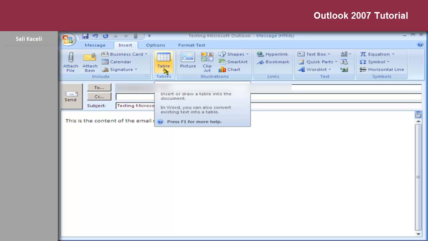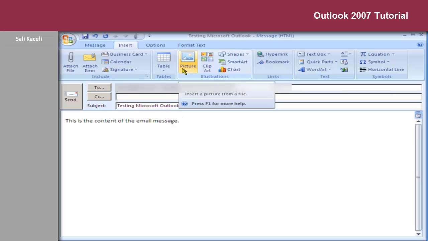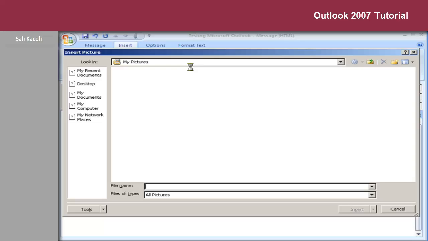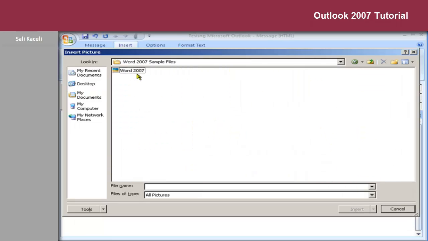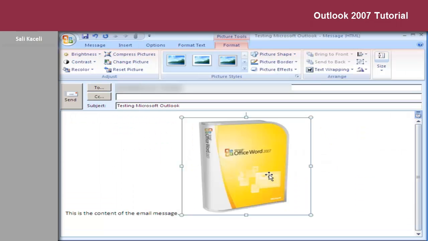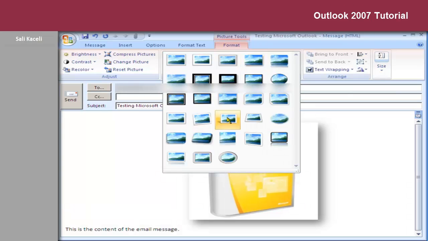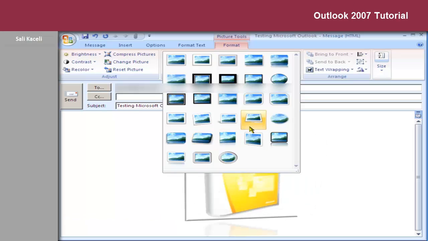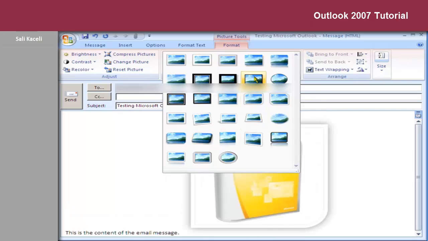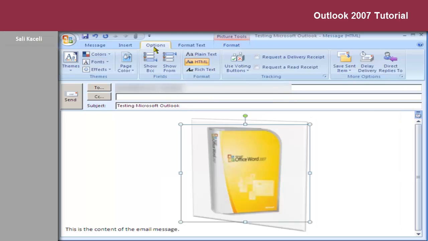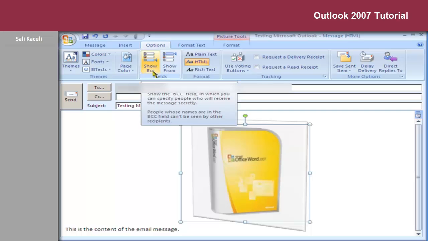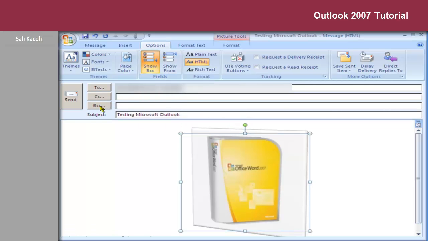Then Tables, very similar to Microsoft Word, this is exactly the same components. Pictures, I'm sure you have seen this before, but notice the contextual tools just like in Microsoft Word, with all the different formatting features and so on. And then under Options as well, you can have the BCC show the blind copy. That will add a button to your menu here. This is how you actually enable that option.